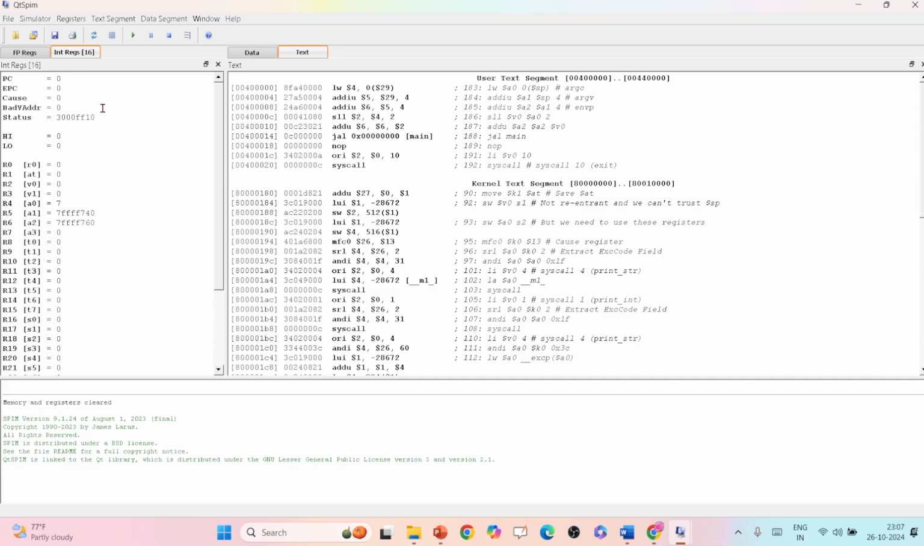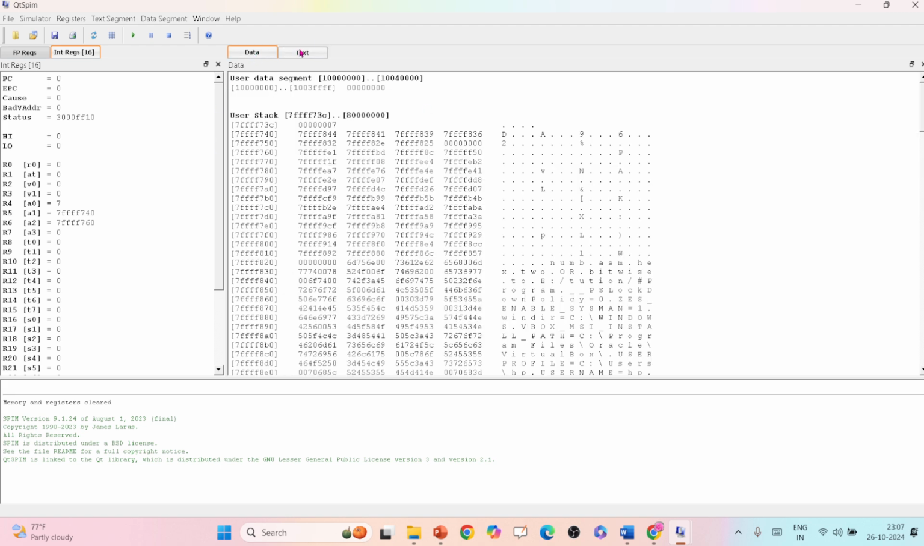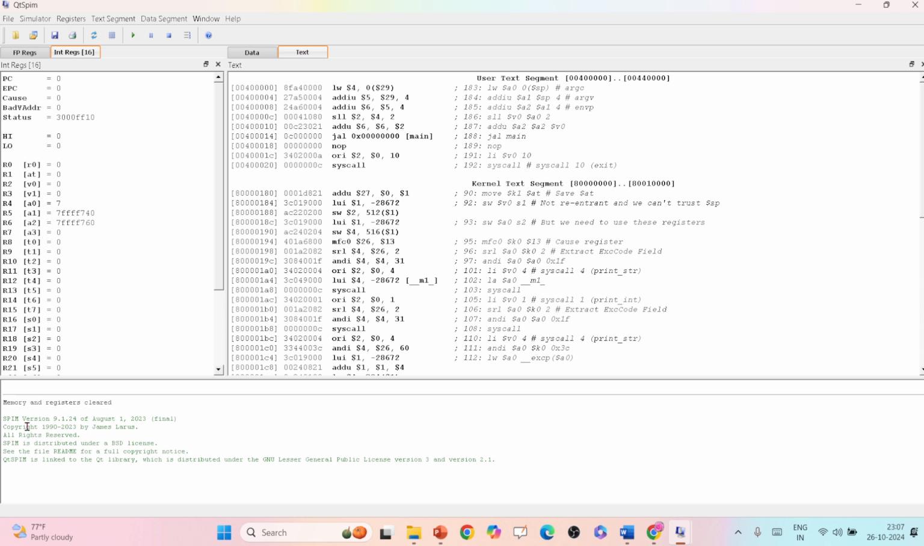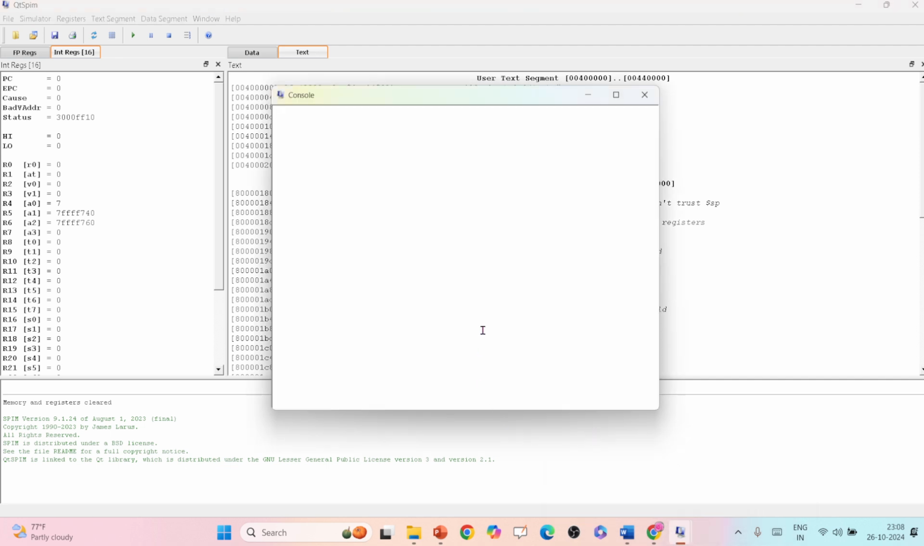So here you can see the screens of this QtSPIM. So this is the FP registers and integer registers. This panel or window is showing the register screen. Then here you have the data screen, and then here you have the text screen, and this one represents the SPIM messages, which are shown here. So finally you have this console window. So in total we have 5 windows.